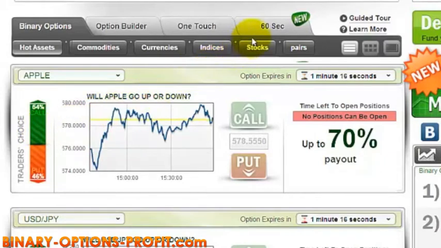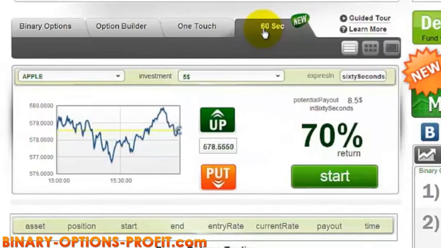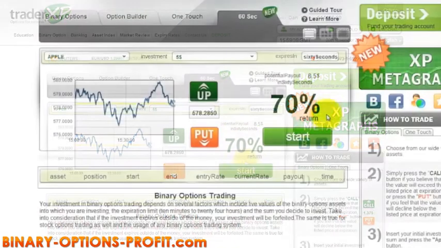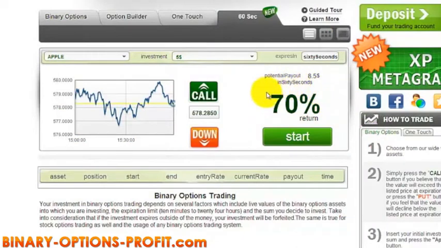Now continuing to step 2, click the 60 Seconds tab and again, select Apple from the drop-down menu on the left. Now here's a graph displaying the stock's performance over the last hour or so, and this shows you the stock's current trend. Now let's select $5 from the drop-down menu here, and here you'll see we can earn a 70% return on this investment, which means that if this trade is successful, we'll receive $8.50. And it's not a lot of money, but just wait and see.